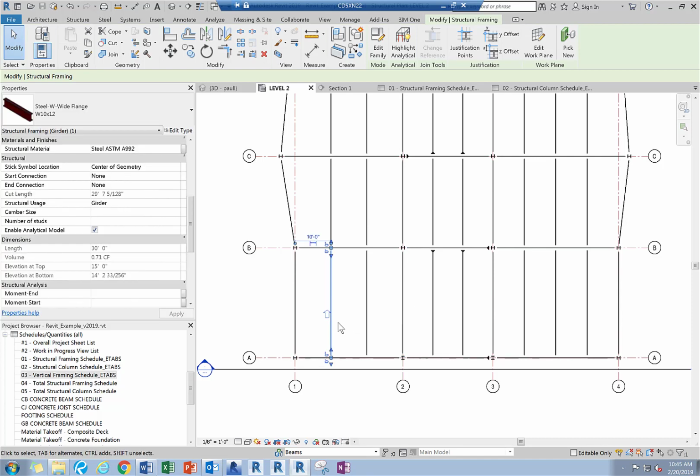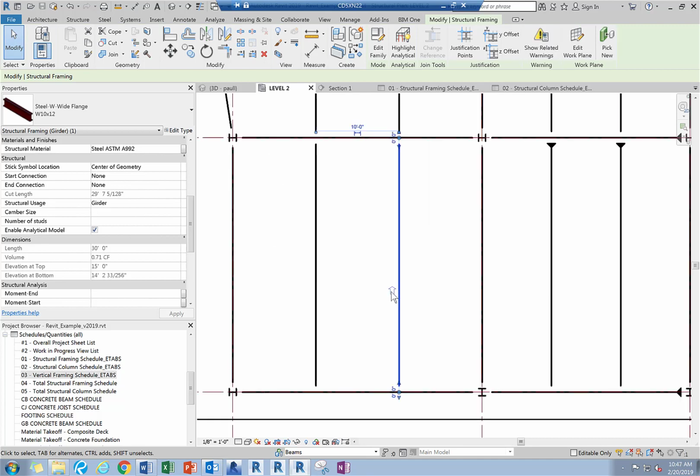The blue direction arrow indicates which direction the start and end joints are modeled, which is important for beam end reactions and connection symbols. You can also run the Dynamo script called flip beam direction arrow to ensure that all the geometry is modeled correctly. I'm going to reverse the beam direction arrow of a couple of beams.